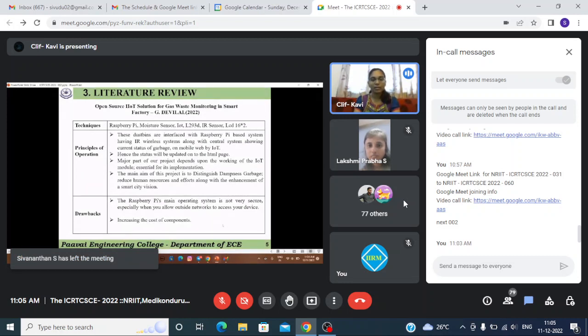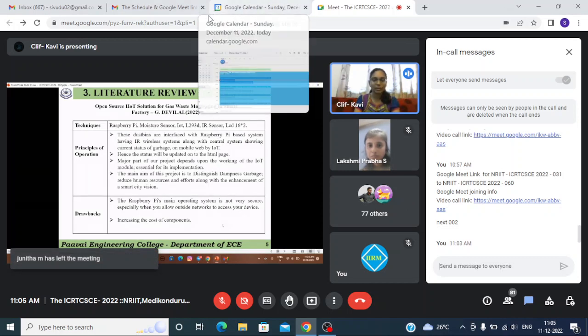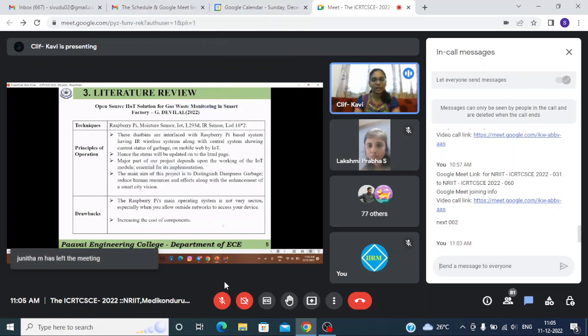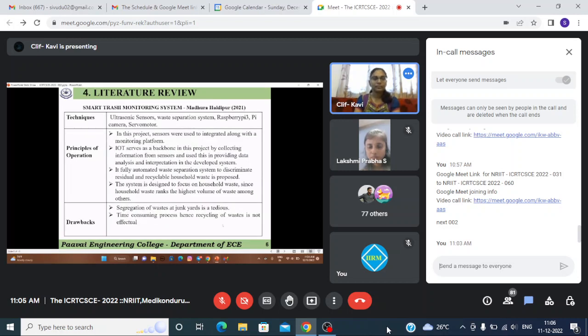The main aim of the project is to discuss the tempest garbage, reduce the human resources and effects, along with the enhancement of the smart city vision. The drawbacks are the increased cost of components, and the network is mainly access to the device.